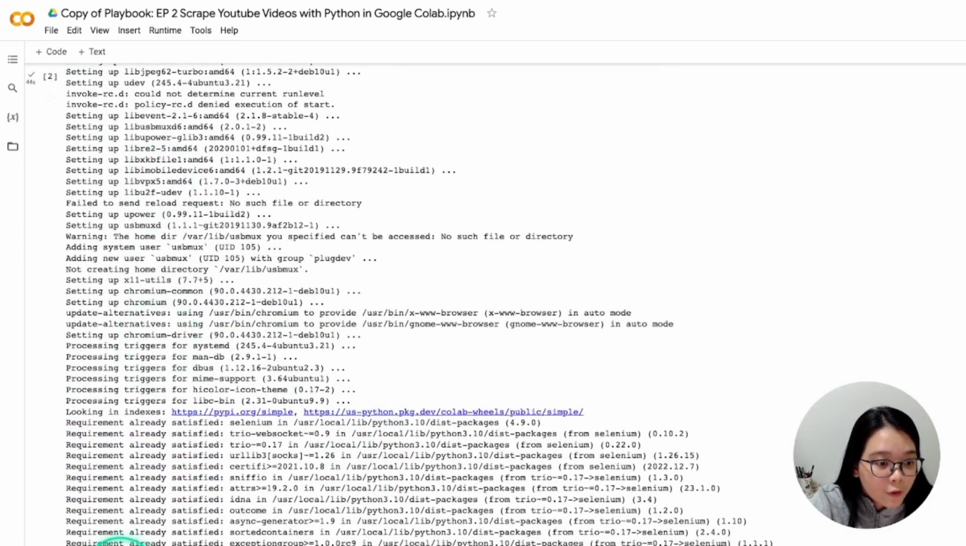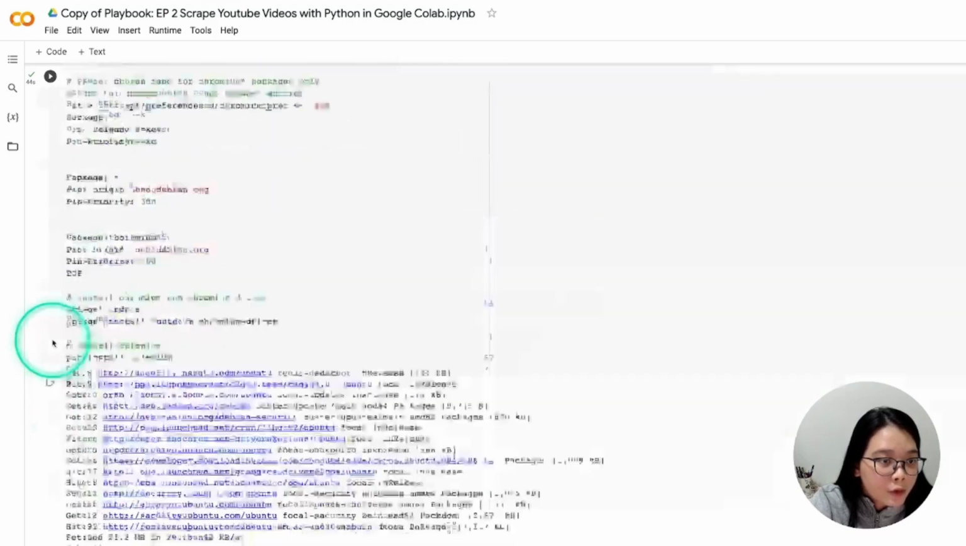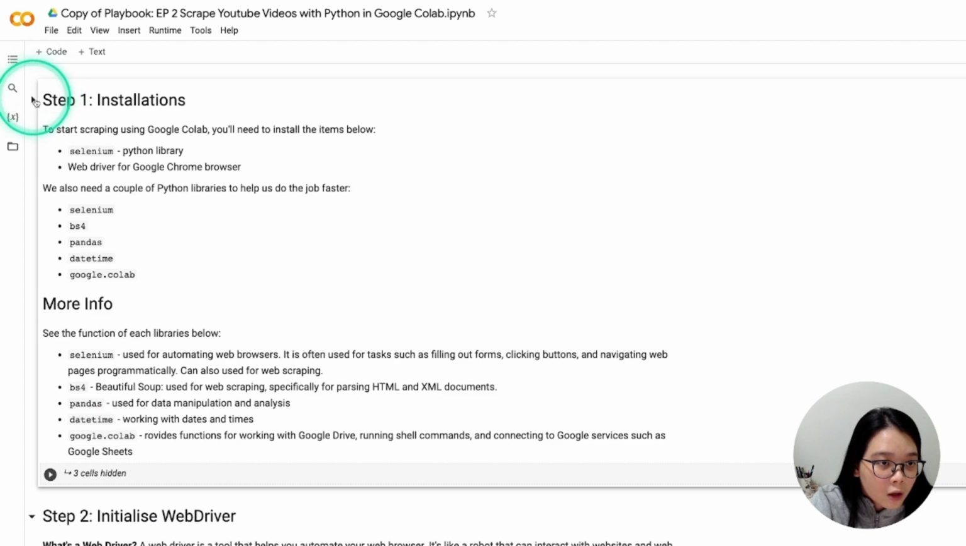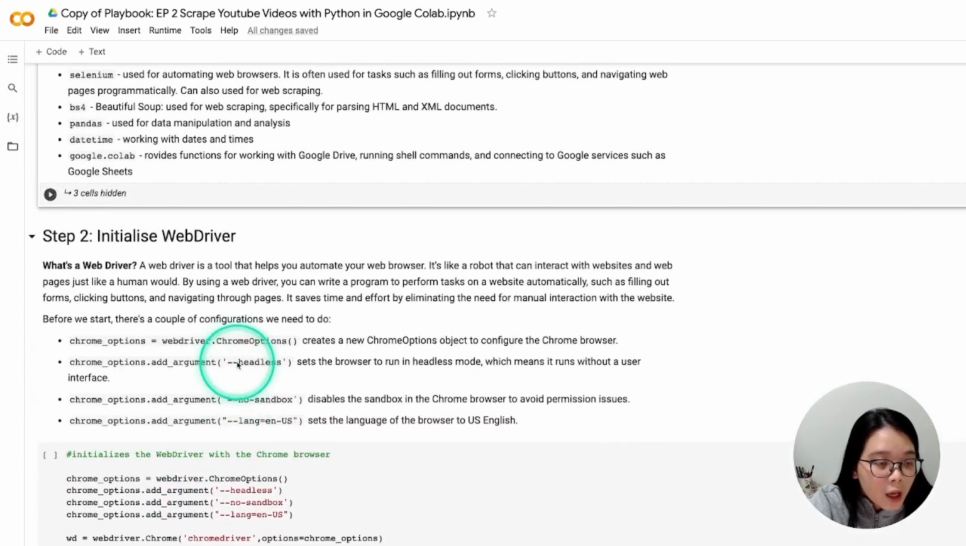Now I just wait for it to run, and I would prefer to just keep this because I no longer need this. So I just toggle this so that it keeps the 3 cells here. And then we're going to initialize our WebDriver. WebDriver is actually a tool that can help us automate the web browser. Usually when we try to open a web browser, we go to the icon and we double click to open it.